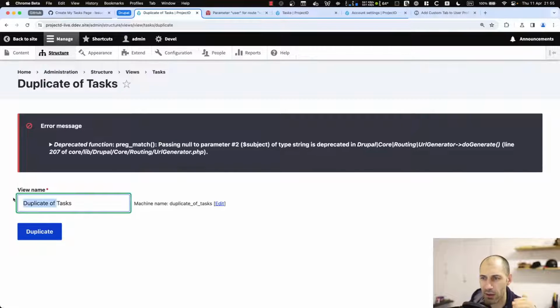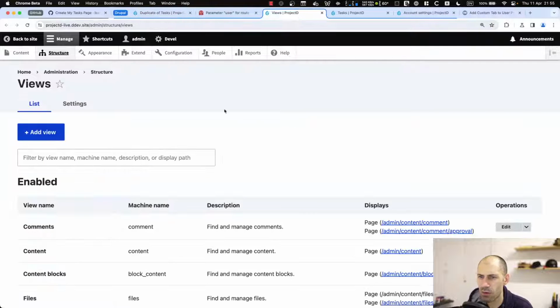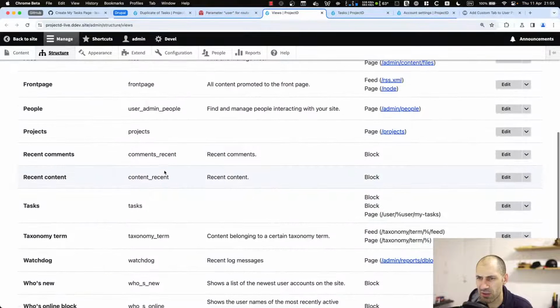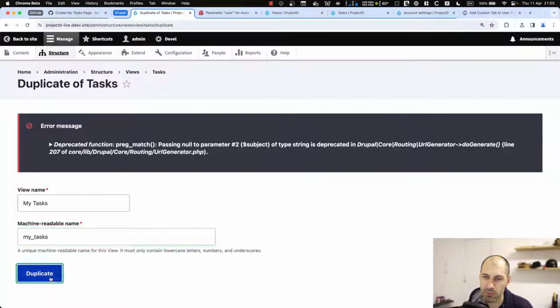We'll call this one, what is it, my tasks? Give it a machine name of my, oh no, what is it? My dash tasks. Should that be it? What should the name be? What did I give the other ones? Yeah, oh, underscore, sorry. Yep, that's fine. We have duplicated that.